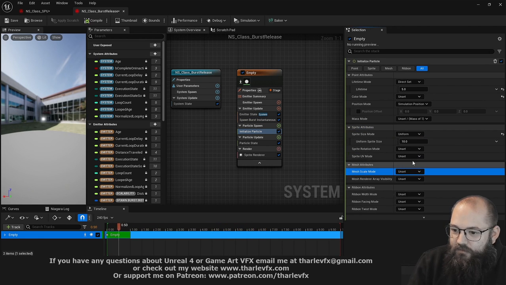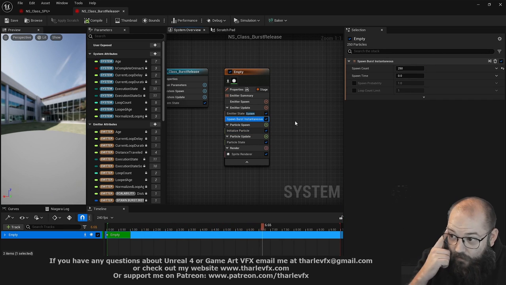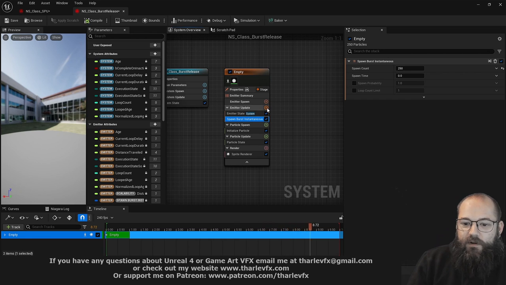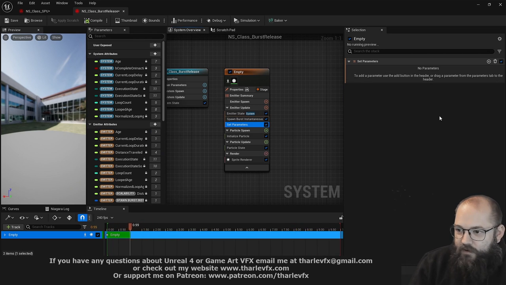Sprite size uniform 5, that'll do. And we'll just leave them like that for now. So what we're going to do, as they're bursting, as they're spawning, I want to have a couple of parameters that I'm going to create in here.